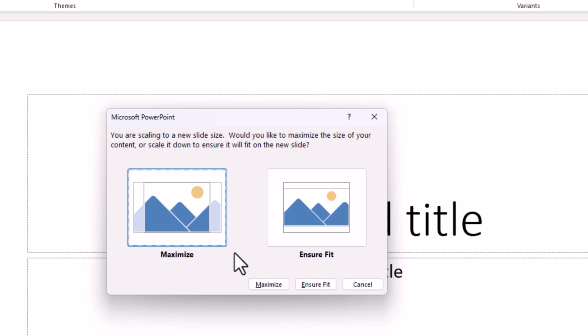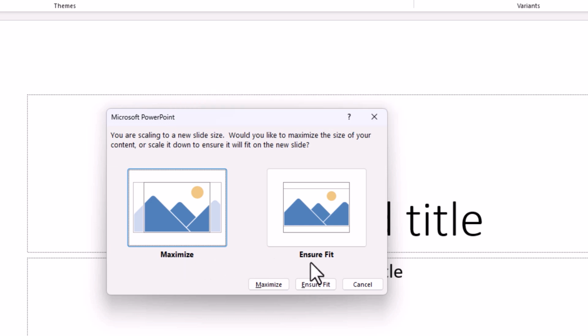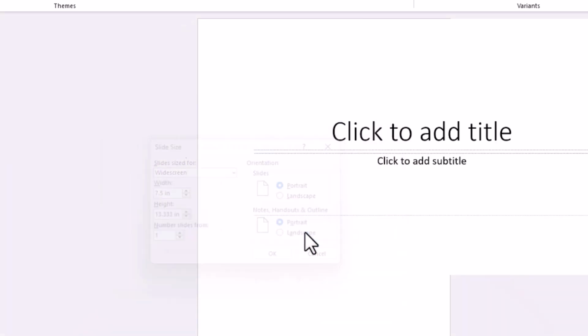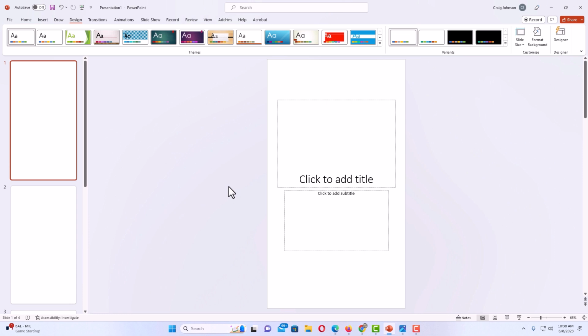Now it will ask you if you already have information on your slides. It will ask you, do you want to maximize the slide or ensure fit? If you've already got information on your slides, I would suggest to click on ensure fit. Now, as you can see, my slides are now in portrait mode. That is how to change the orientation in PowerPoint. Thanks for watching.